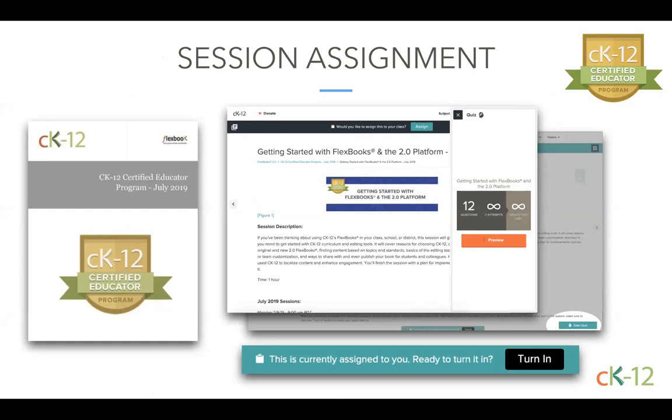So we suggest that you do that while the information is all fresh, hopefully in the next few days. But what you need to do is go to the program book and find the section that says Getting Started with FlexBooks in the 2.0 platform. I would take a second and review that whole page, because below the screenshot here where it says session description and July 2019 sessions, we're going to list every question that you're asked in your assignment.